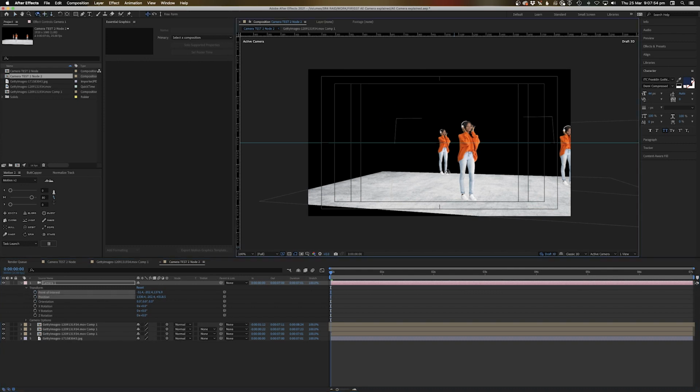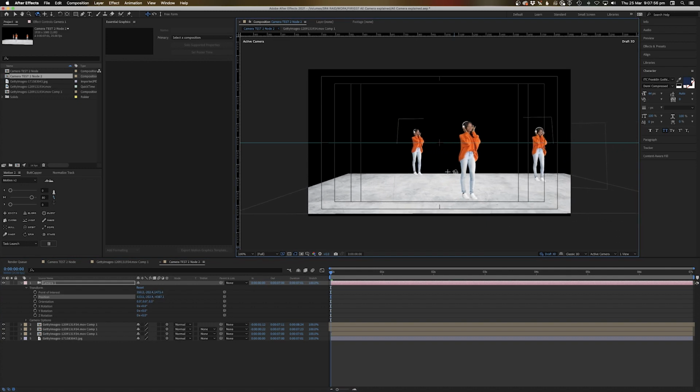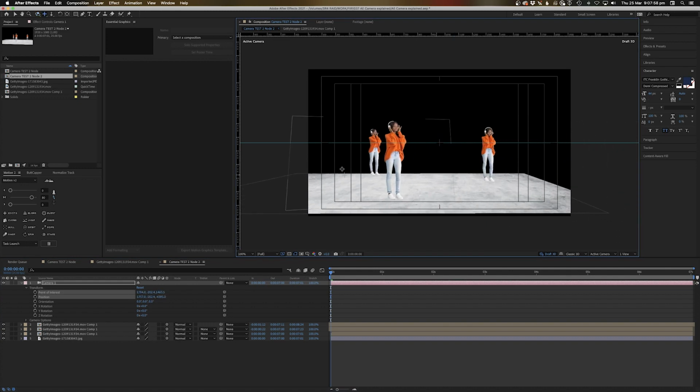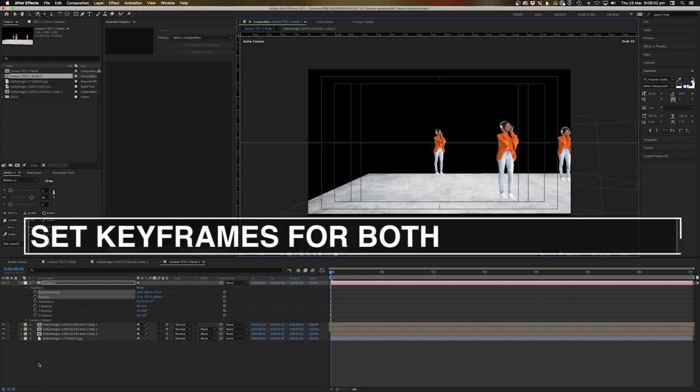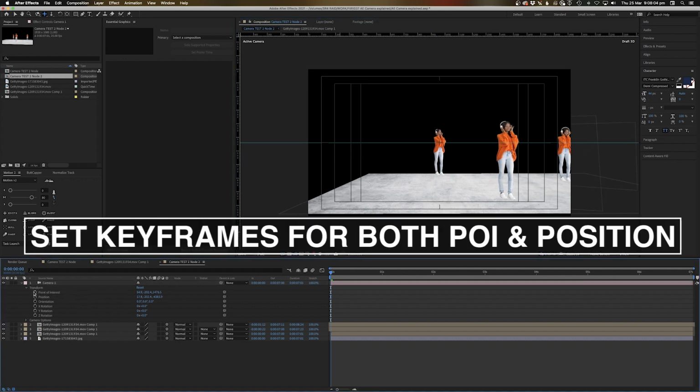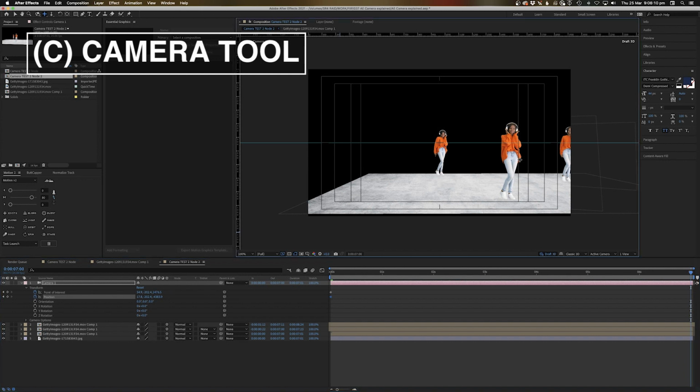So let's bring it back to the center here. All right, so say we just want to do a straight left to right. So what can we do? All right, so what we can do here is we can set 2 keyframes. So set a keyframe, point of interest, and also a position keyframe, and then we go to the end. And then we can just drag it across like we did.